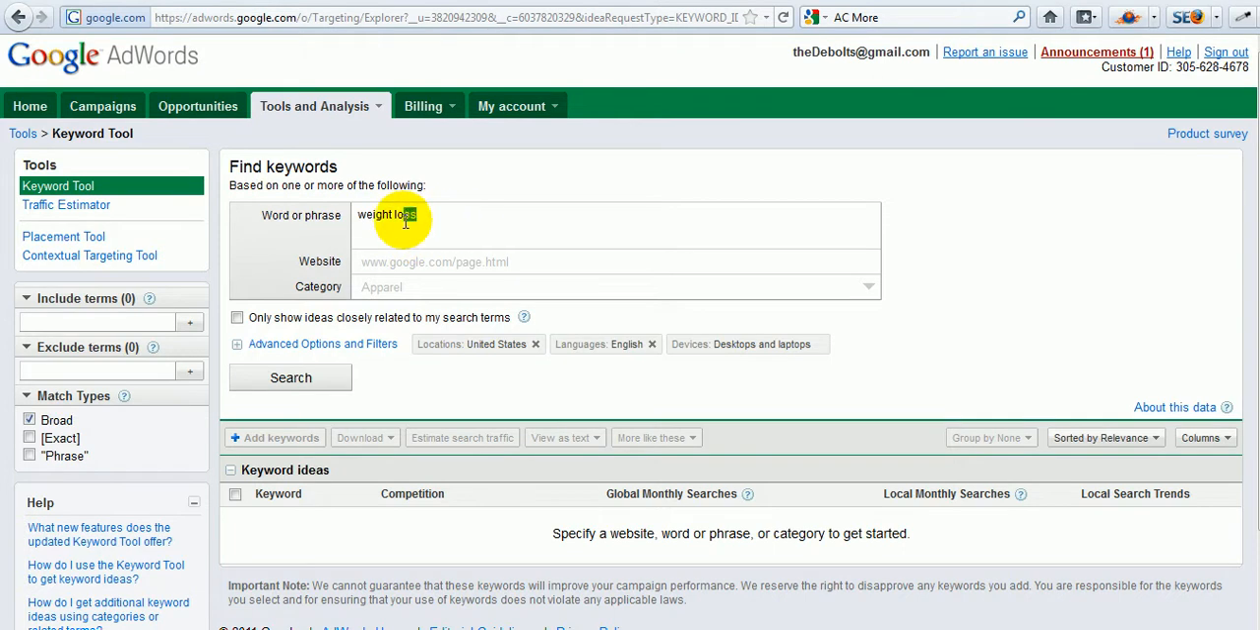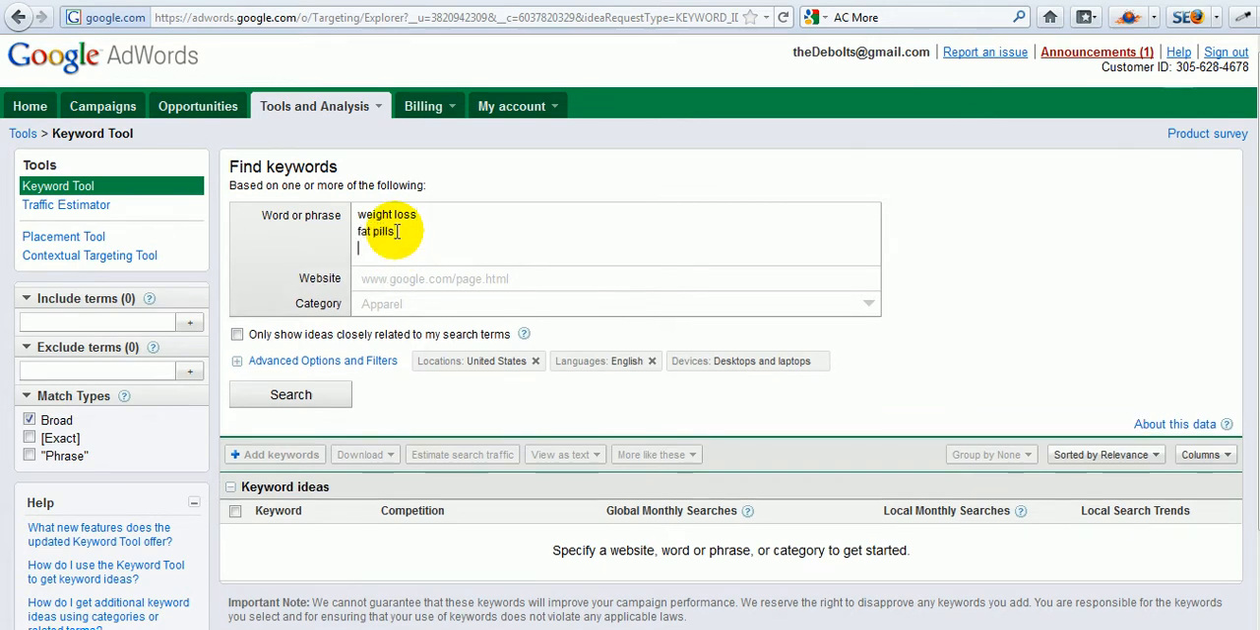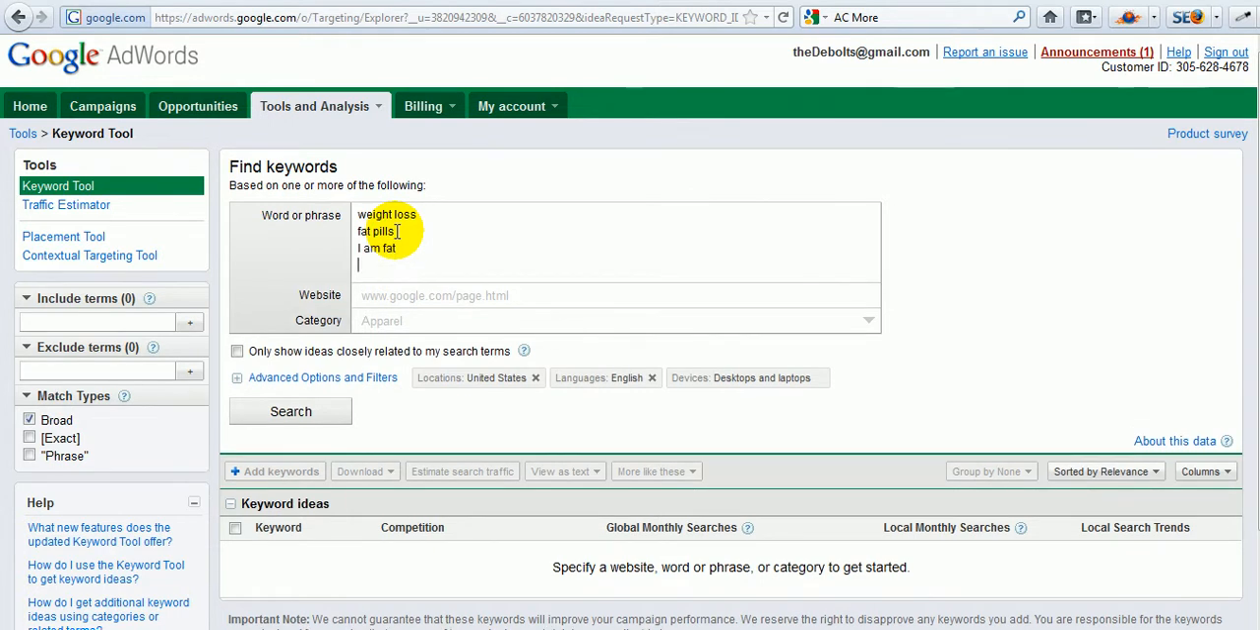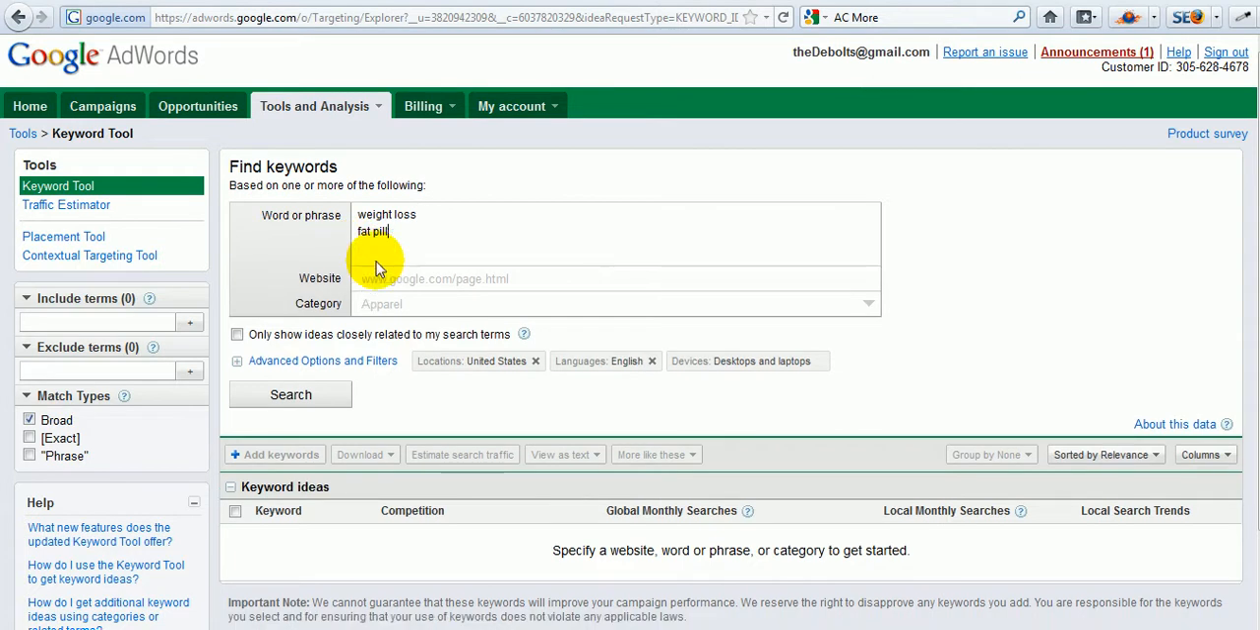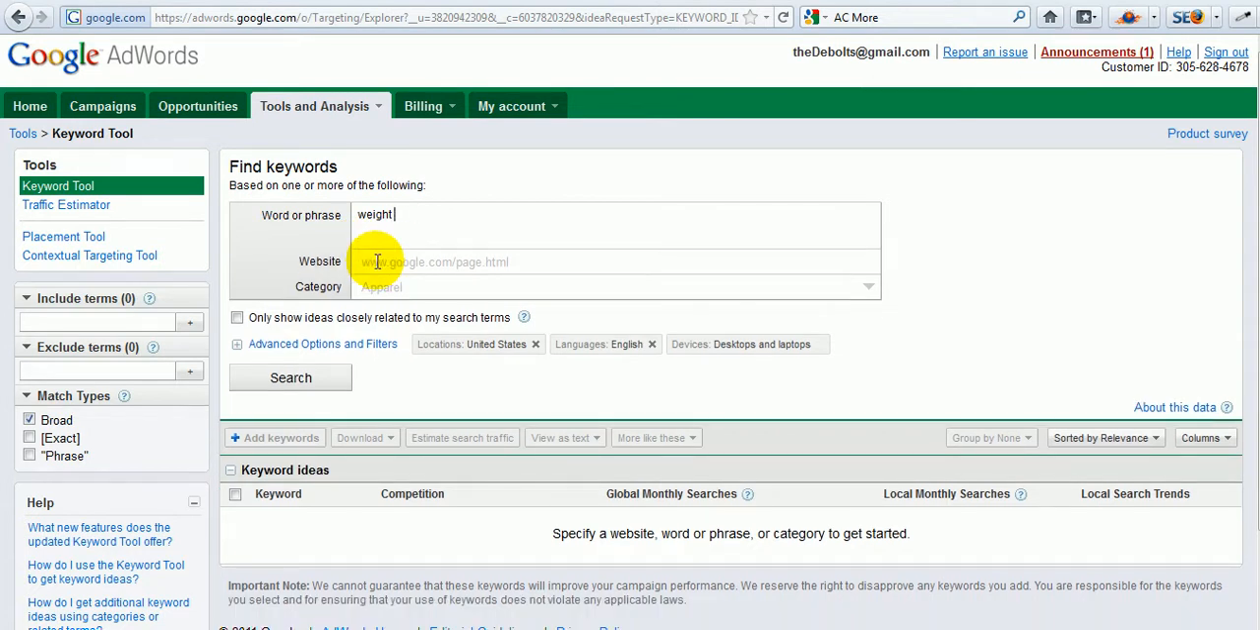You're able to put up to 100 words here, and it's all separated, just one on each line. That's true, I'm fat. I need to lose 20 pounds. All right, so that is the main area.